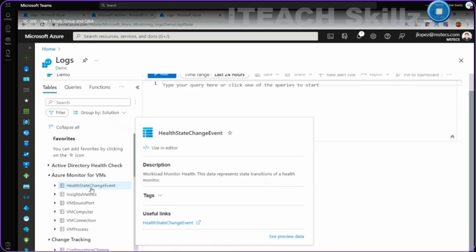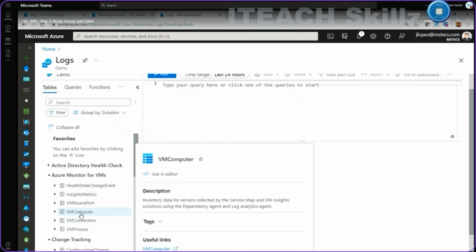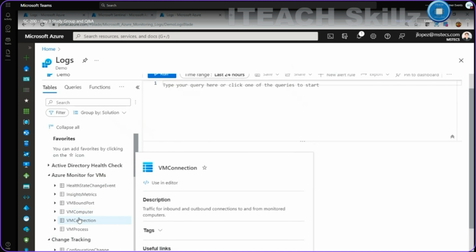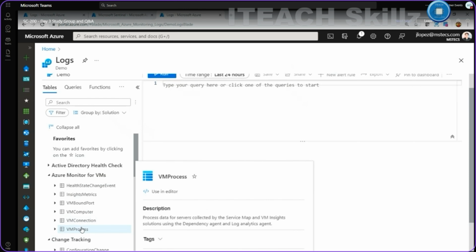This health state change event is displaying some workload monitor health, and this data represents state transitions of a health monitor from Azure Monitor for VMs. I can see a VM computer table name, where inventory data for servers collected by Service Map, a VM insight solution using dependency agent, will be displayed. VM connections for inbound and outbound connections to and from monitored computers, or VM process, process data for servers collected by Service Map and VM insights, and so on.